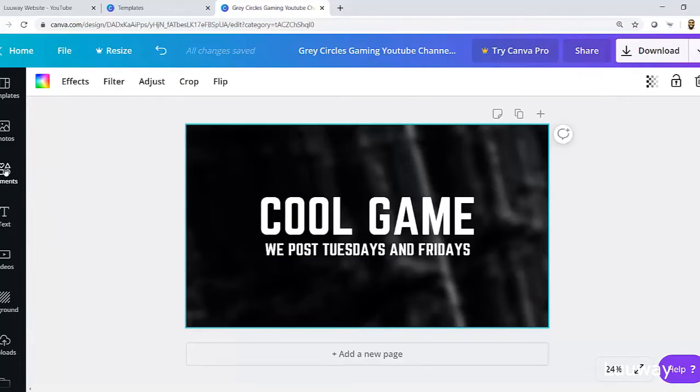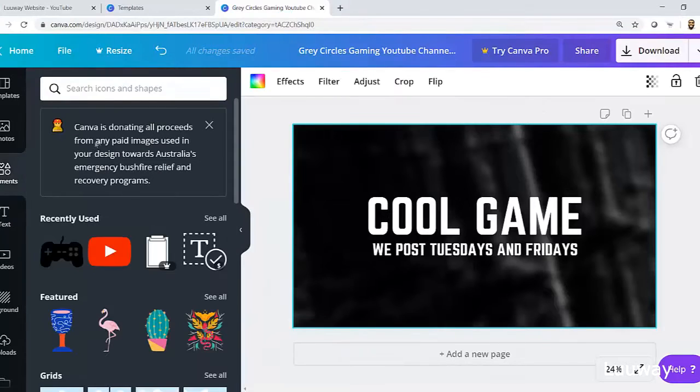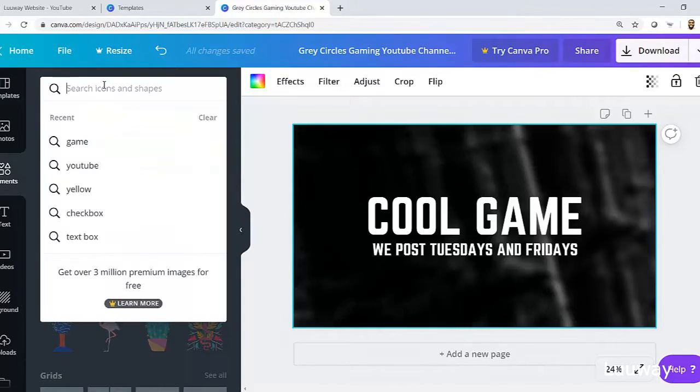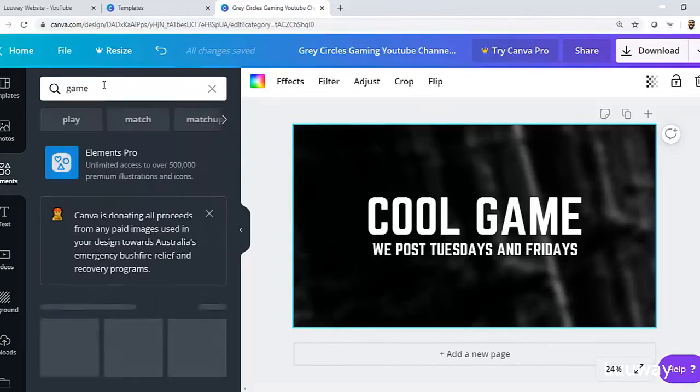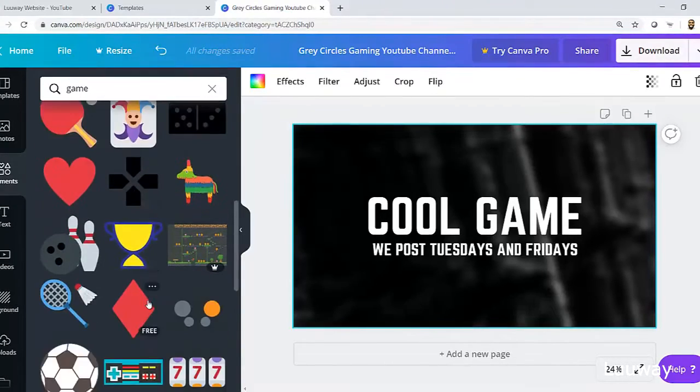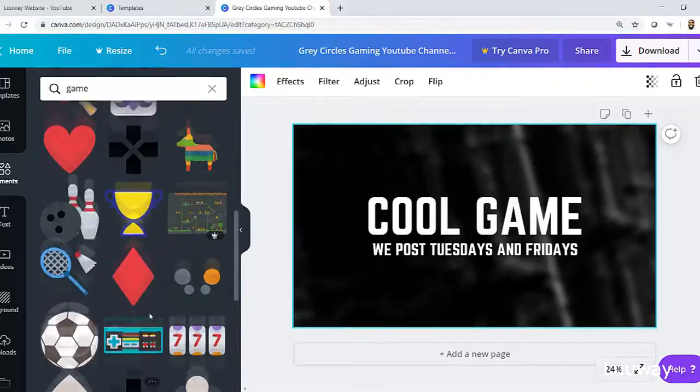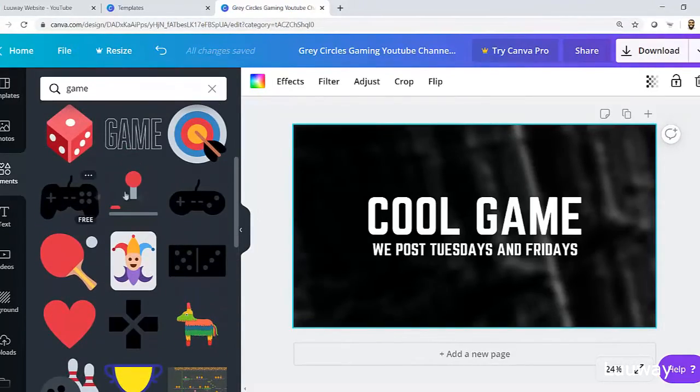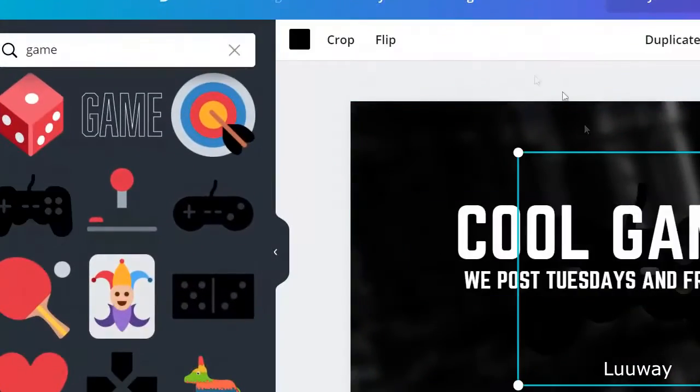So now the next thing I want to do is to add an element to this. As you can see, it already gave me my recently used ones. But if you can't find this, all you need to do is just type in game on the search bar, and you could find some really cool looking game related elements. So what I do, I just go ahead and pick this one up.